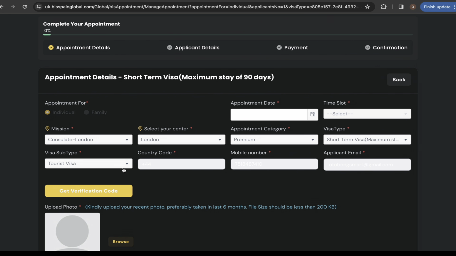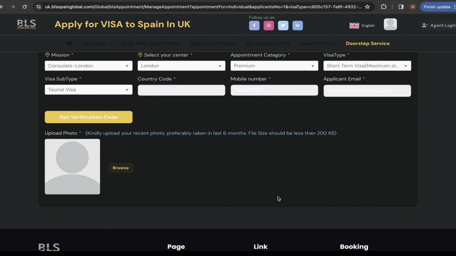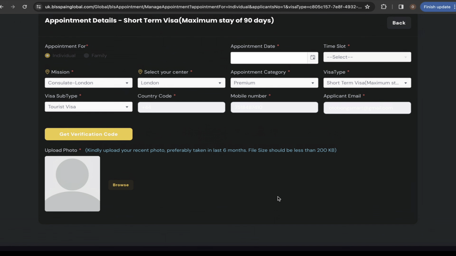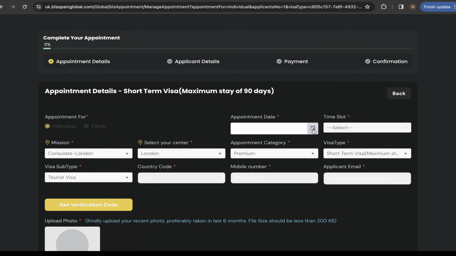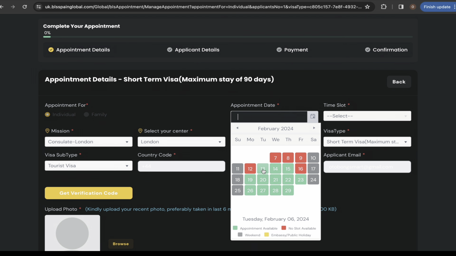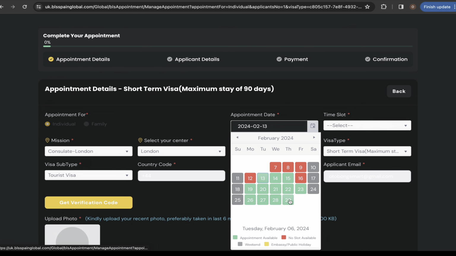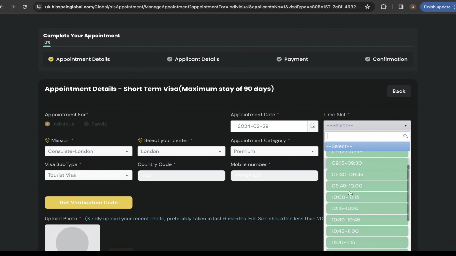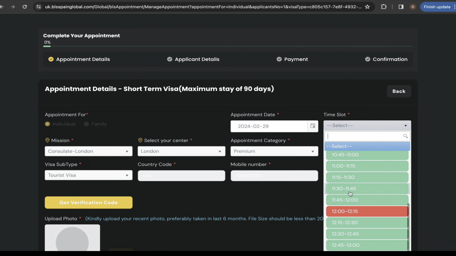Now, did I mention that the premium visa is 75 whooping pounds? My God. Yes, that's the amount if you would like to go for the premium option. So here you would just select your appointment date. Let's choose one date, say 29th of February.